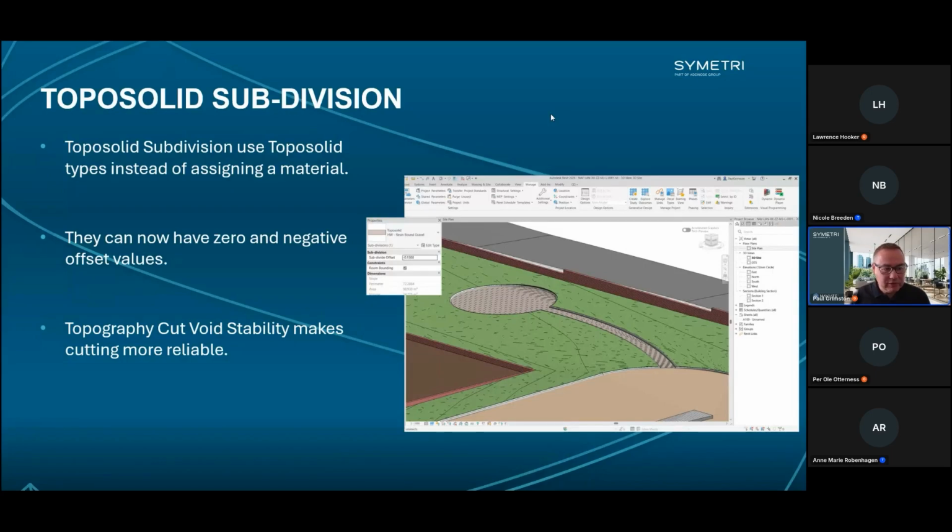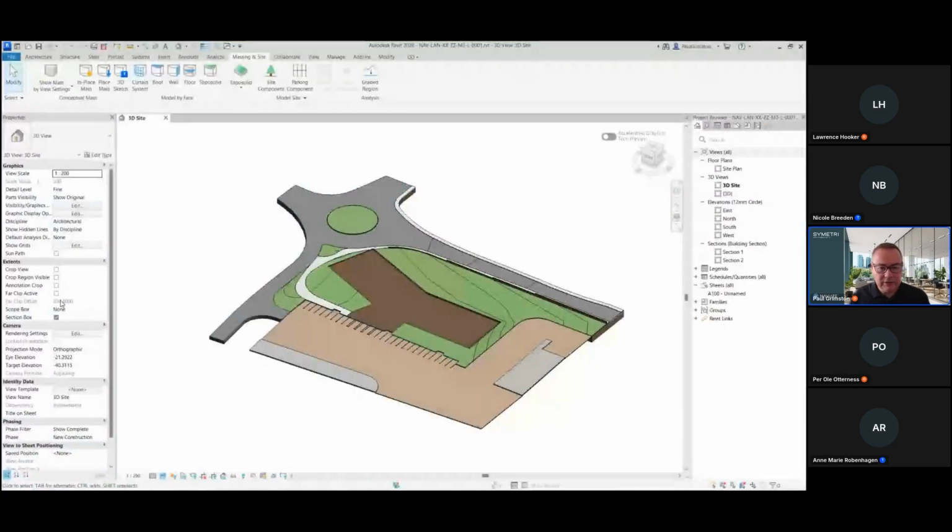Along with this, we can also have either a zero offset, so we can keep them flush with the existing topo solid, or we can now put in negative values. So it's made it a lot better actually, and we'll have a quick look at this. There's one more feature we'll mention, which is really just a performance one, which is the cut void stability. So let's just jump into Revit and see this.